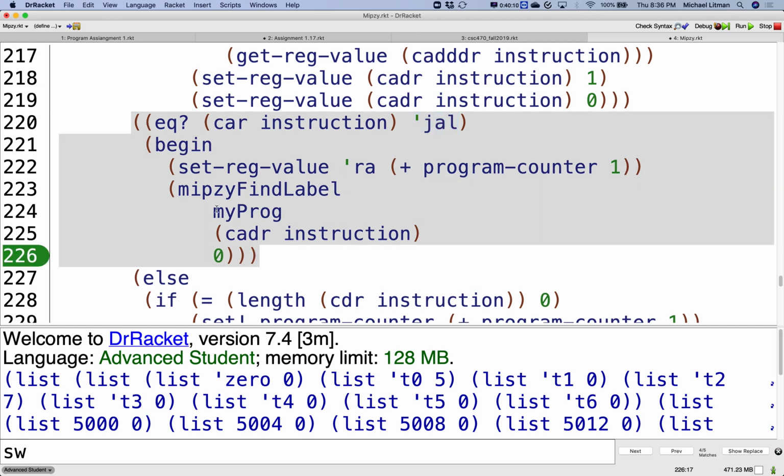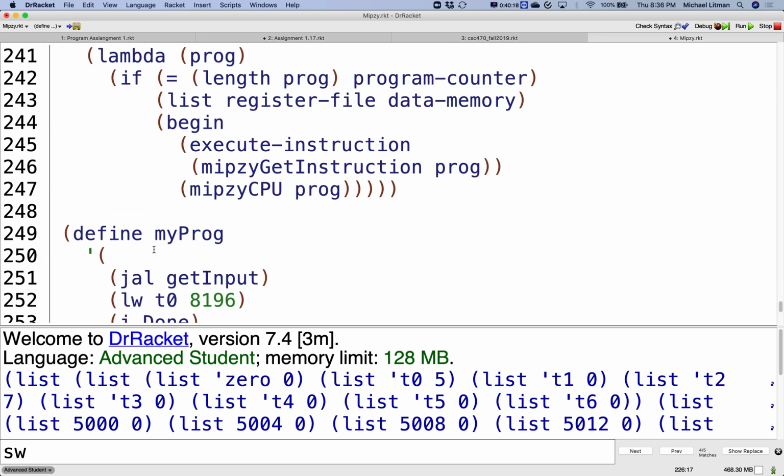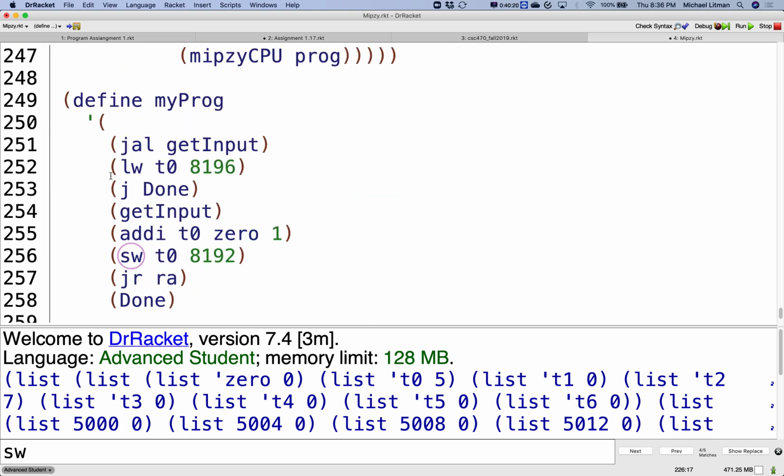All right, so this should be the end of JAL. Remember our program counter, move to where we need to go. That's what that guy does. That's going to take us down here. We're at that label now. We continue on.